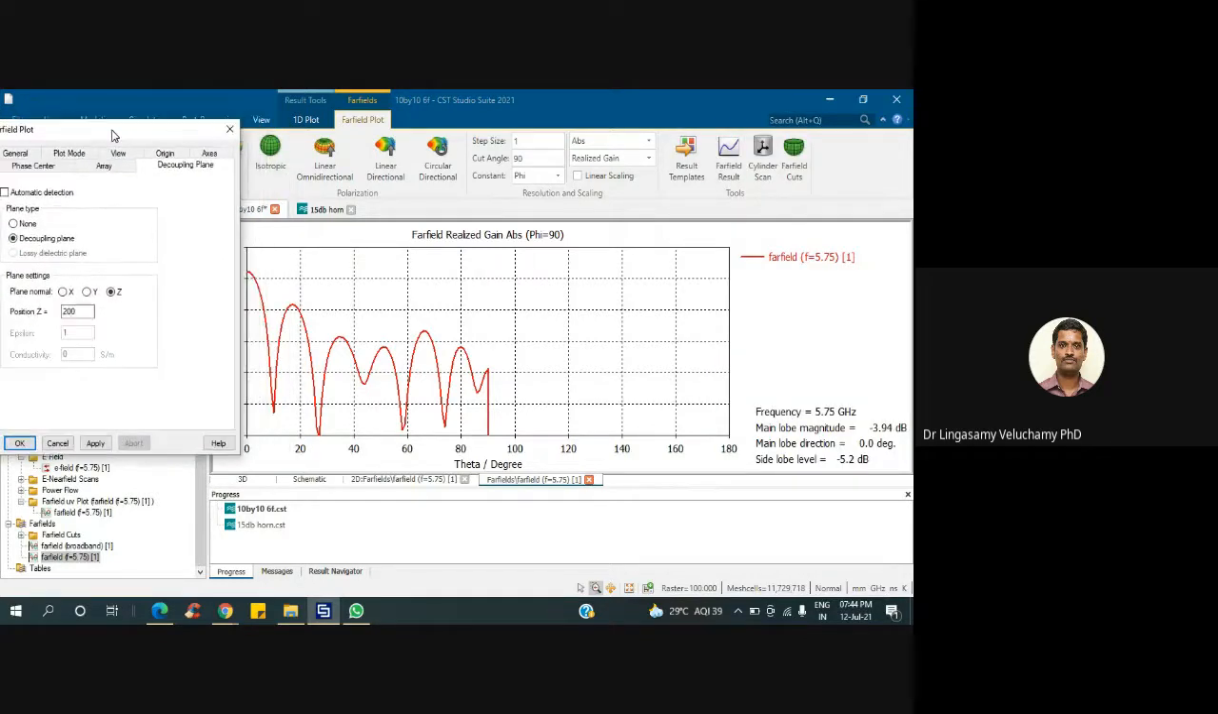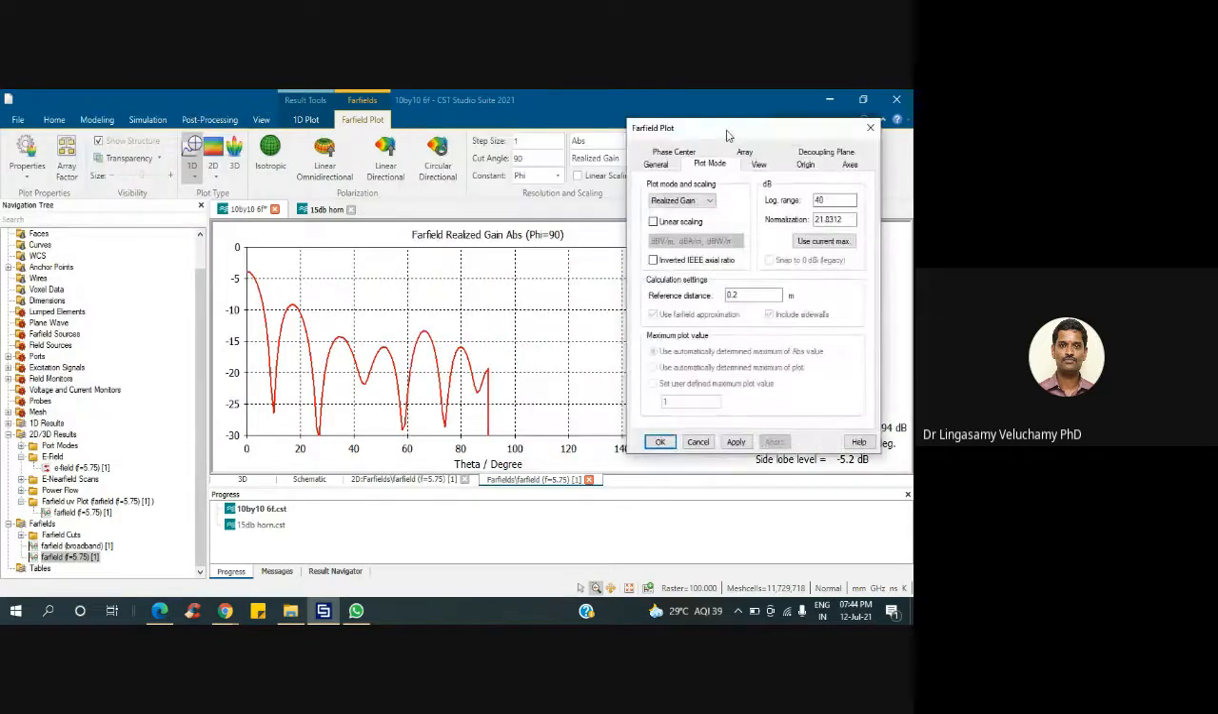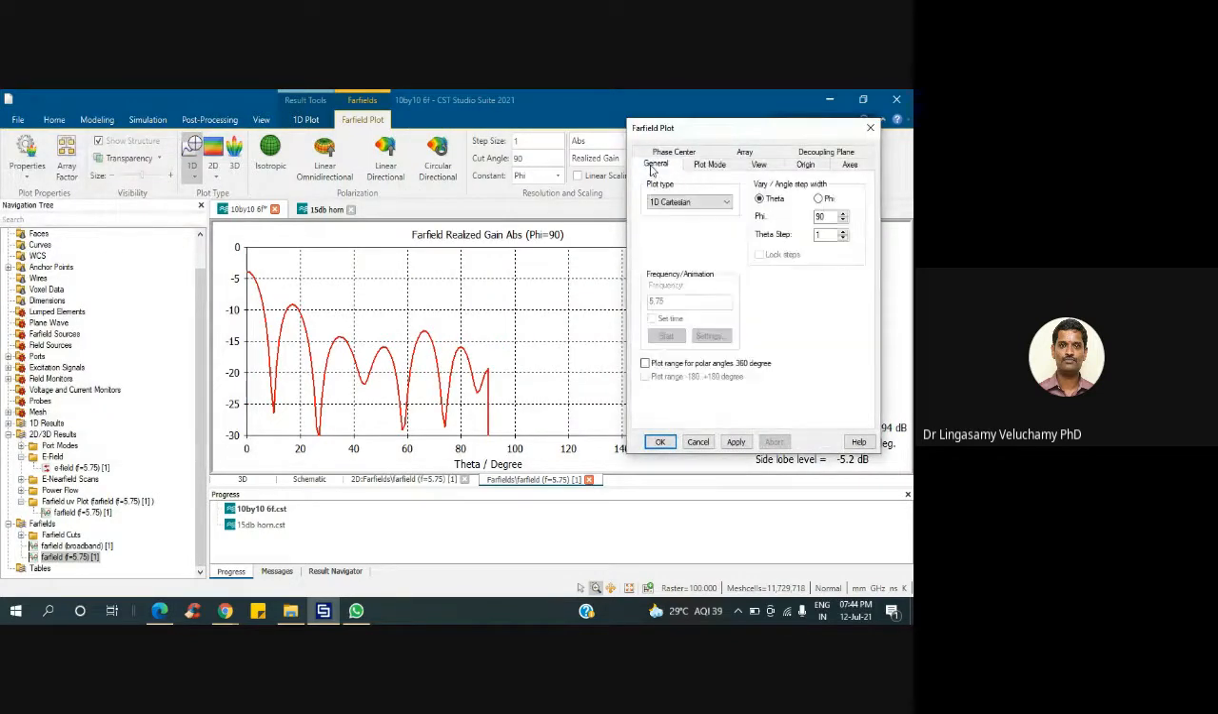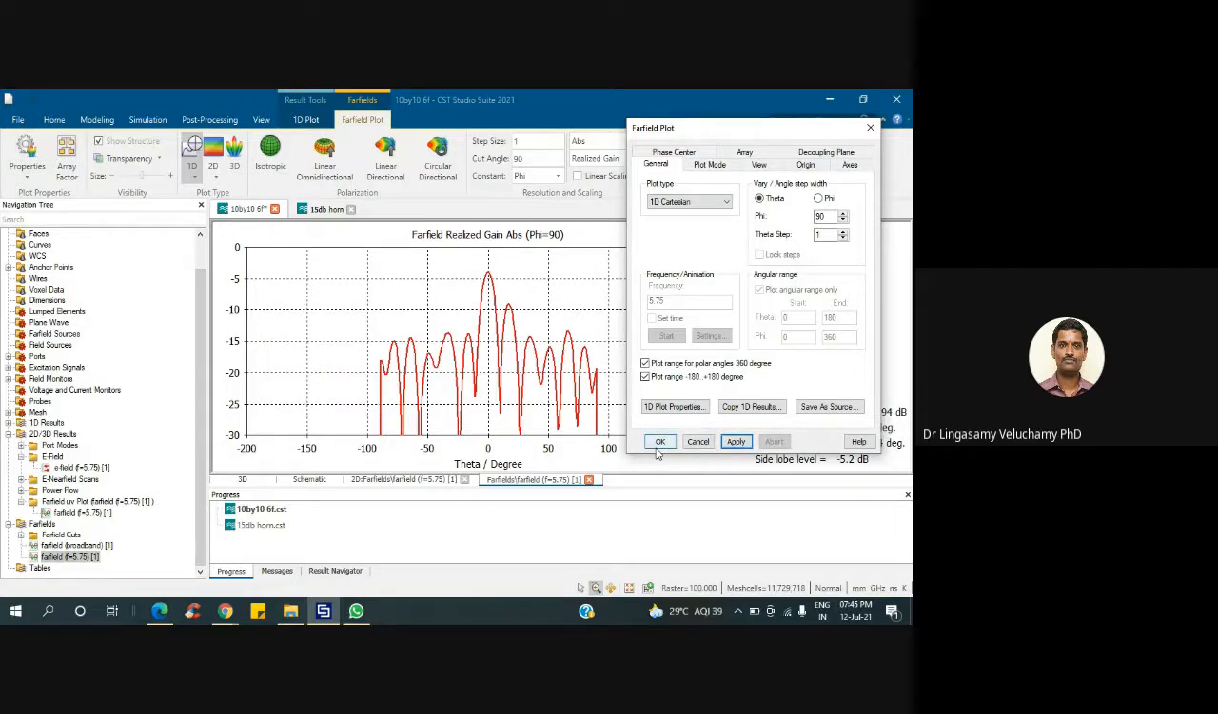Can you go to plot mode? Not the plot mode, I think it's general. Here at the bottom, plot range for polar angle 360 degree. Can you click on that? The tick box is there, right? Yes, sir. Again, the bottom one, you click it. Click apply. This is what you are getting now.